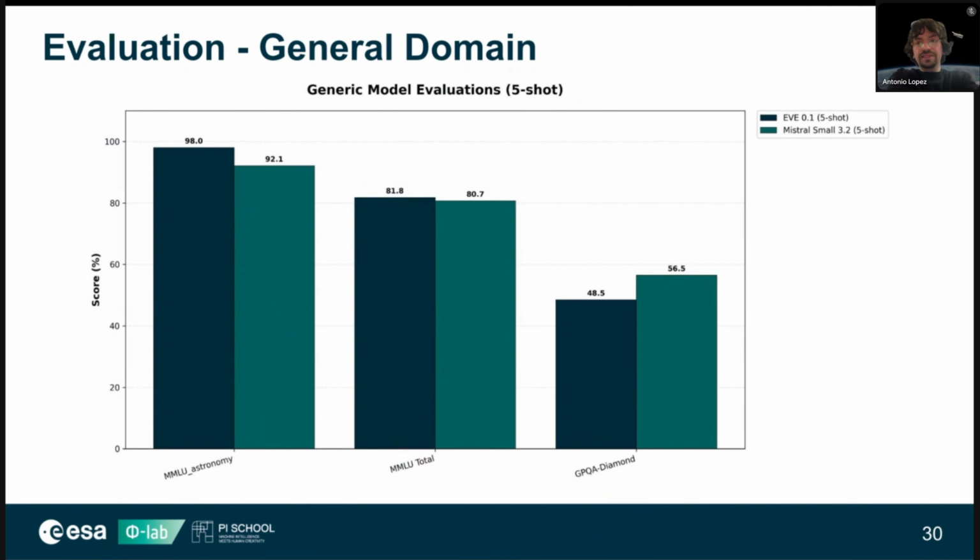So here I will present the general domain benchmarks. Specifically, we see 3 groups of bars. First, we see MMLU astronomy. As we already saw, MMLU is a general domain benchmark that covers a lot of topics from physics to maths to biology. And in the first group of bars, we just saw the astronomy subset. In this case, we are seeing the subdomain that we are interested in, and we are gaining 6 points.